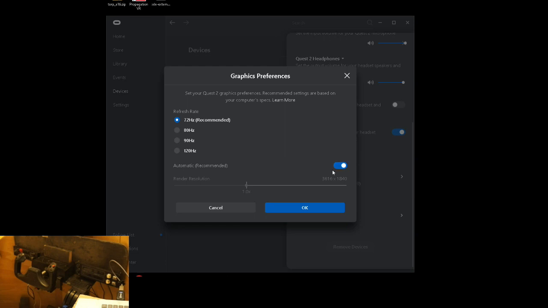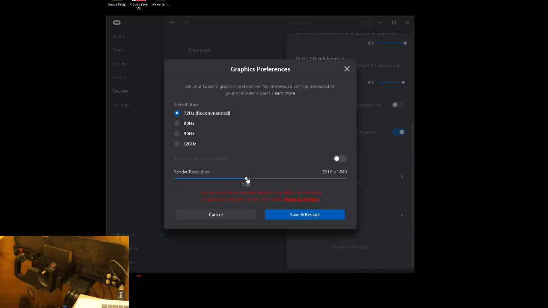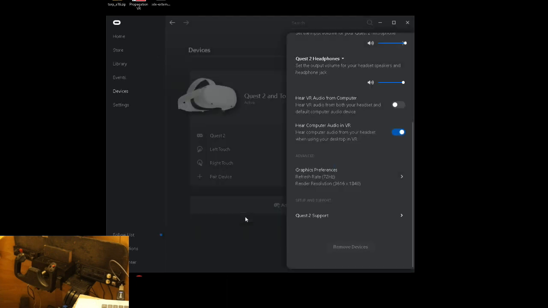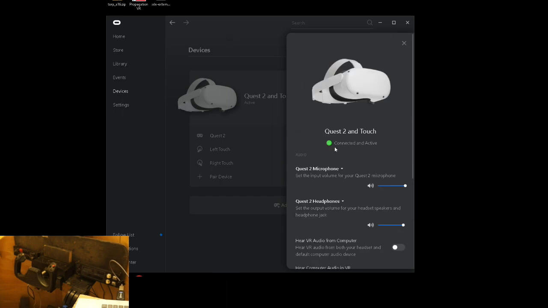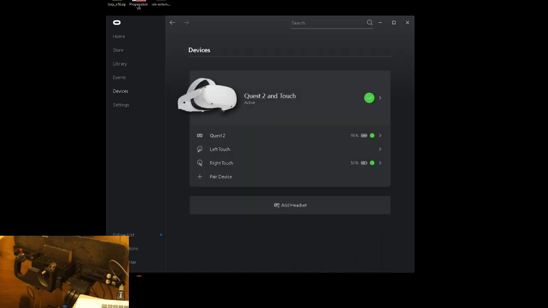You can also change this. You can set this to higher, but boy, that makes it stressed. When I update my computer, maybe I'll try that. But for now, I'm not messing with that. So let me get out of this and get back to Steam.